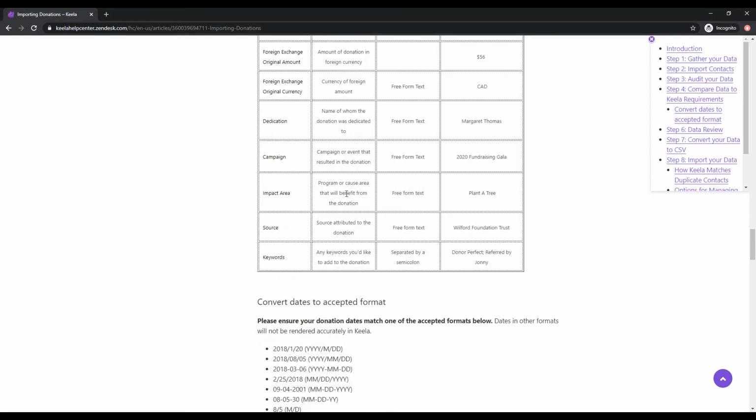Impact areas is basically the part of your organization that donors wanted to donate to. So, for example, plant a tree. They specifically wanted their money to go towards planting a tree. So that's what an impact area is. And you can learn a little bit more about campaigns and impact areas and the differences. If you're not quite sure yet, definitely recommend checking out some more resources in our knowledge base just to get a good understanding on those two before you move forward with the import.